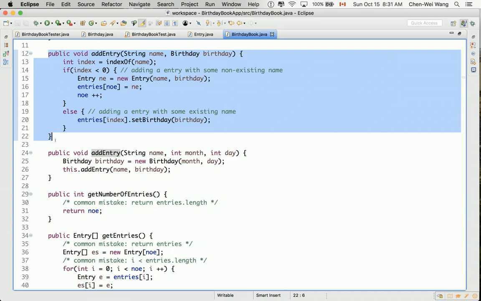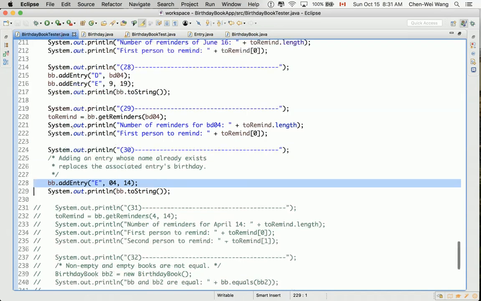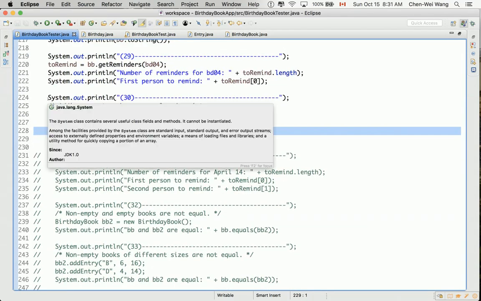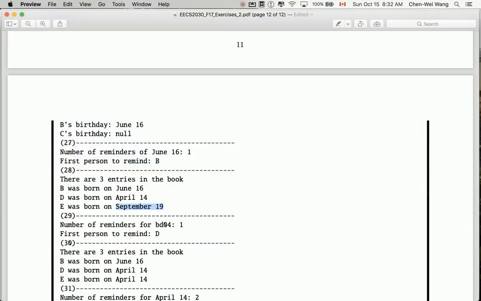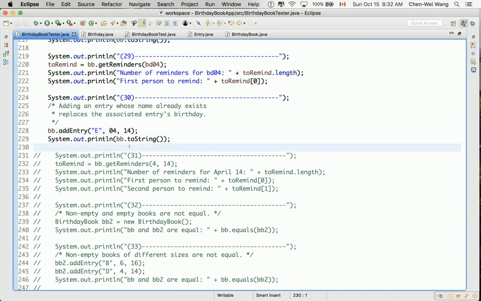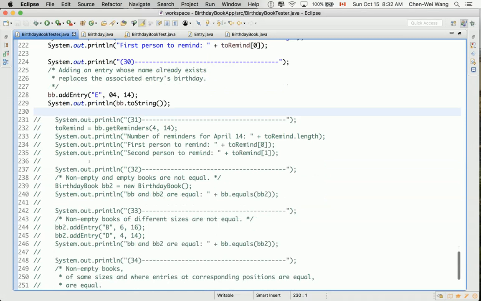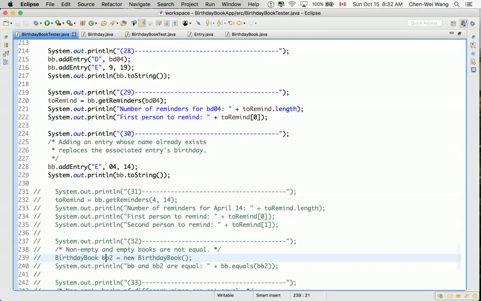Now let's go back to our tester there and check the test. Remember, we were trying to add an entry there. I just want to make sure I point you to the right thing.